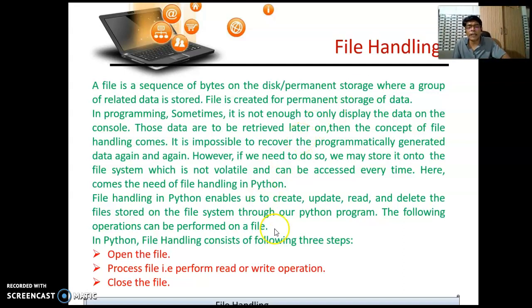So in Python, file handling consists of the following three steps: open the file, process the file, that is perform read or write operation, and close the file.